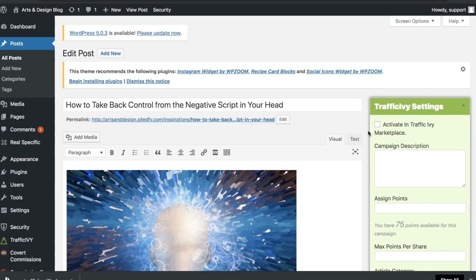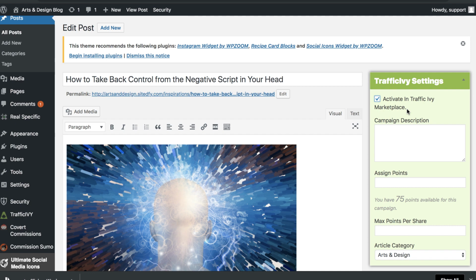It grabs content and earns you points, and then it uses those points to send traffic to the campaigns when you want it most. If you want to customize those default settings, you can do it inside of each and every post that you do. You'll see a new box here. You can click here to activate it, and as soon as you publish this post, it's going to be live in the marketplace, getting you shares for your content and extra traffic to any of the links that you'd like.